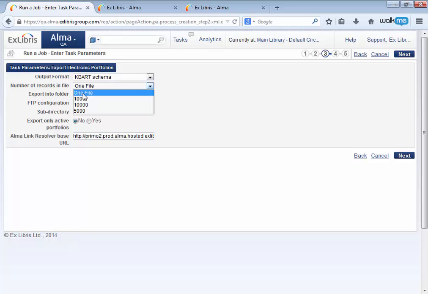So if you select here, for example, one file, then you'll have a single file per collection, which will contain all of the portfolios in that collection that are included in the export set. If, however, you choose a number, then you may very well end up with more than one file per collection, depending upon the number of portfolios included in that collection in the export set.